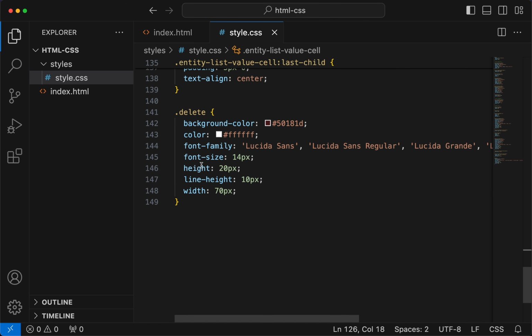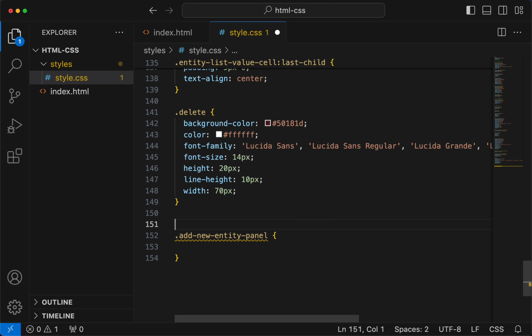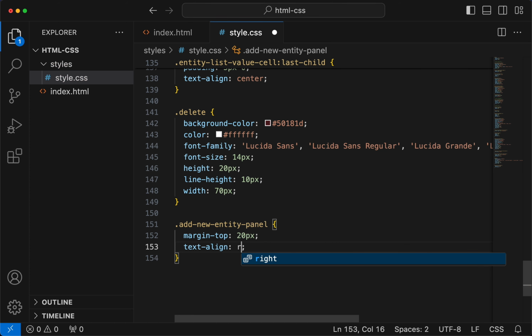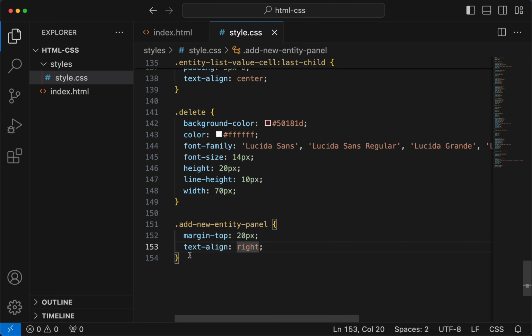We have this add new entity panel to align what could be there. Before that, I think this, no, I think we didn't start that here. So margin top, which means give some space after the grid, then text align is right. See what happens. So text align is right and give some margin here, so that works.